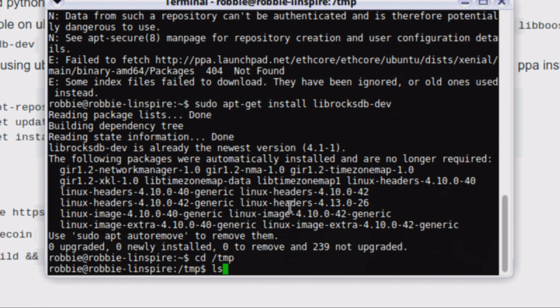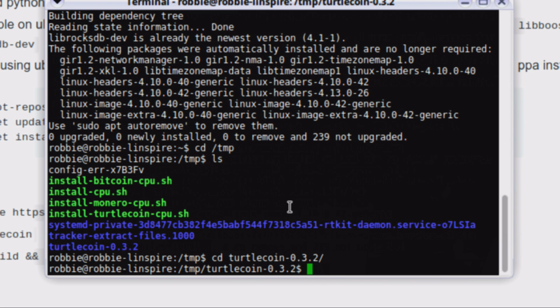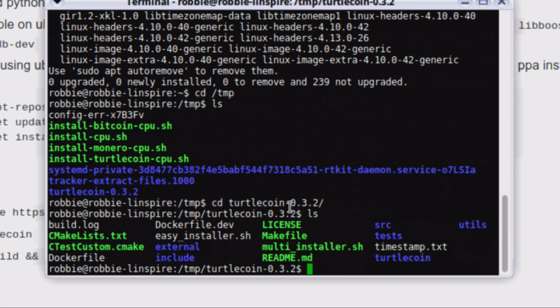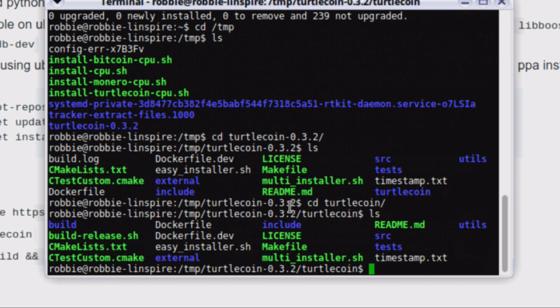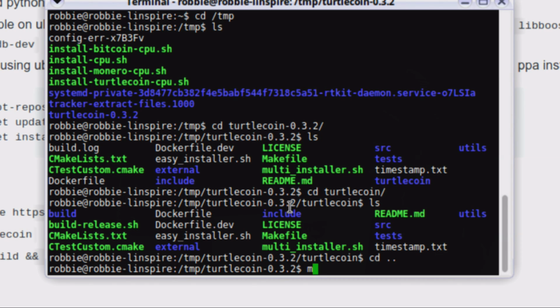And you can see that what it's done is it's created a folder, Turtlecoin 0.3.2. And remember, I went into temp first. So in there, here's all the files. Now there's a folder that was created called Turtlecoin, and in there is where everything was built. So I don't want that in temp because if I reboot my computer having created my wallet, I'm going to lose my wallet file. Right? Because temp gets cleared out. So I'm going to move that to my home folder.